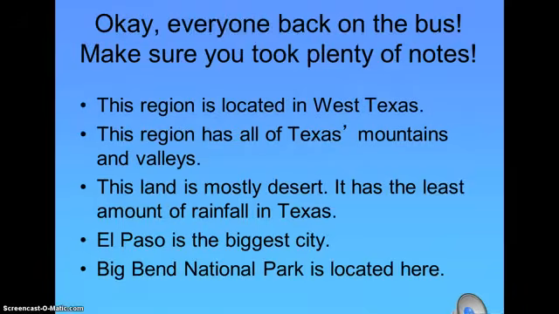Okay, everyone, back on the bus. Make sure you took plenty of notes. This region is located in West Texas. This region has all of Texas's mountains and valleys. This land is mostly desert. It has the least amount of rainfall in Texas. El Paso is the biggest city, and Big Bend National Park is located here.